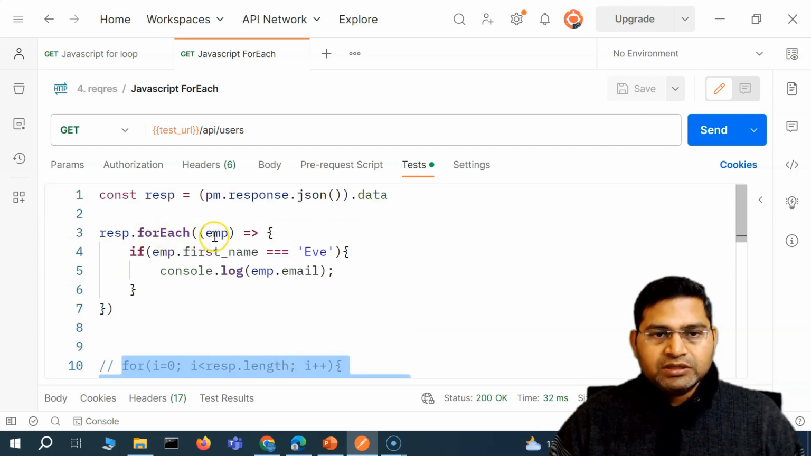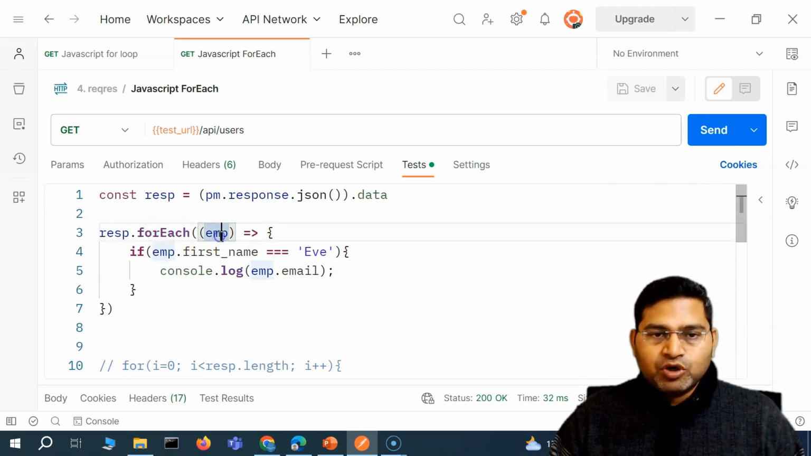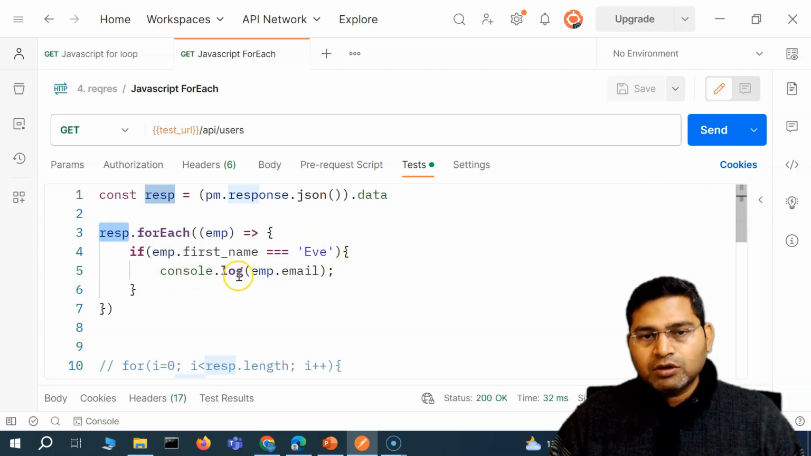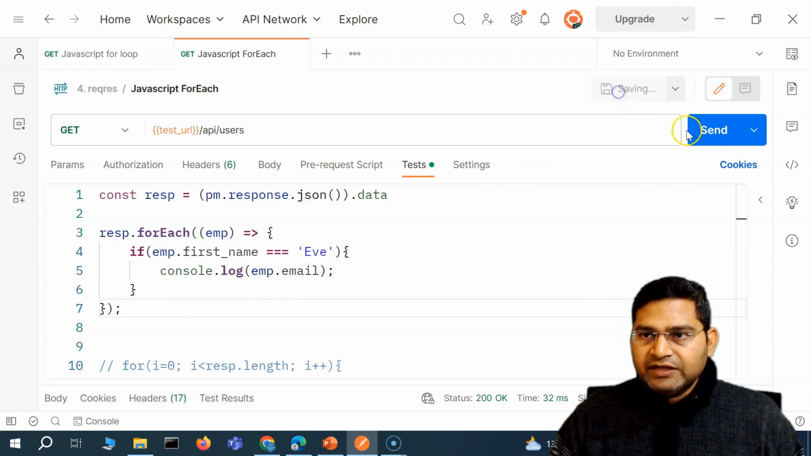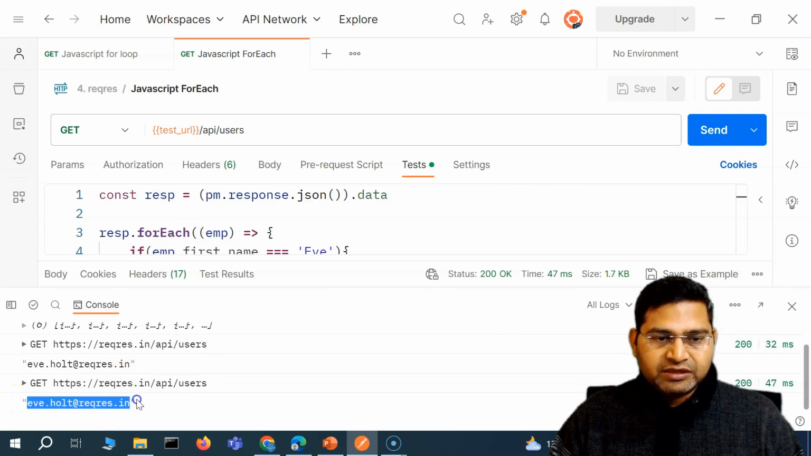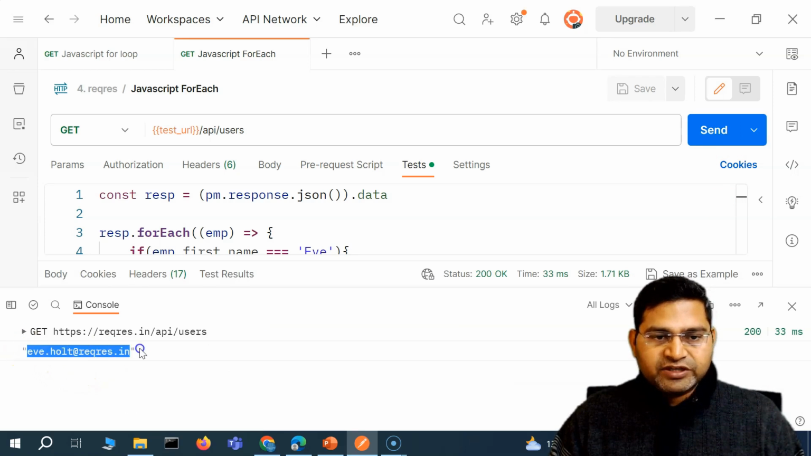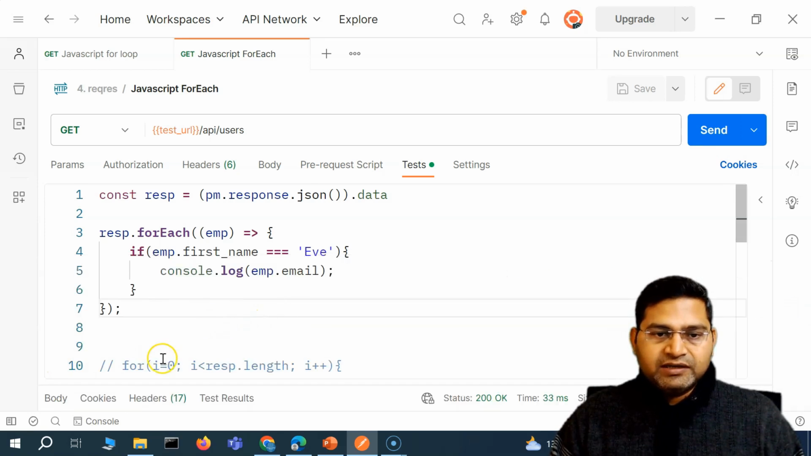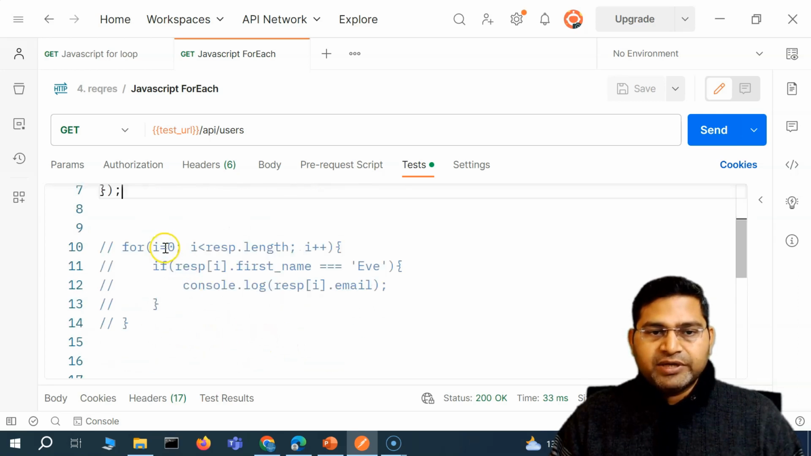Compared to the for loop, where we have to deal with the index and everything, here, if you just want to read it simply, you can say: for each employee in the response, if employee first name is equal to Eve, then log on the console the employee email. It's that simple. Now if I send this, it will perform the exact same thing. You'll see that the email got printed here as well. If I clear and send it again, you will see the functionality is exactly the same as we had with the for loop, but forEach is a lot simpler compared to the for loop.